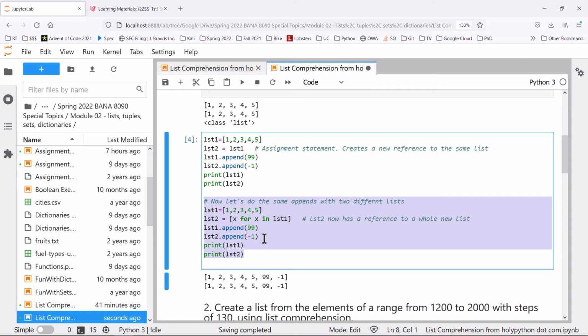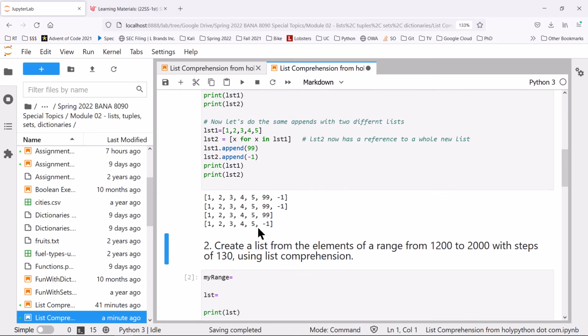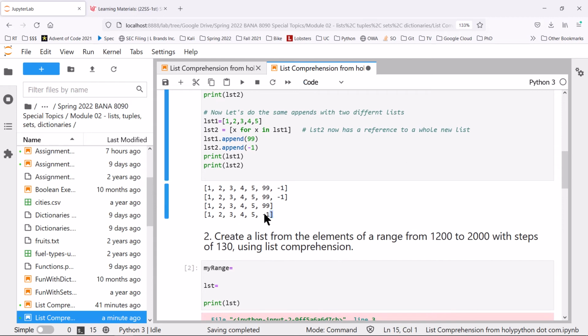Then we append a 99 to our first list, LST1. Then we append -1 to our second list. Finally, we print those out again. And you can see that the append statements only affected LST1 separately and LST2 separately. We therefore demonstrated they are not referring to the same list anymore. They're referring to two separate lists.